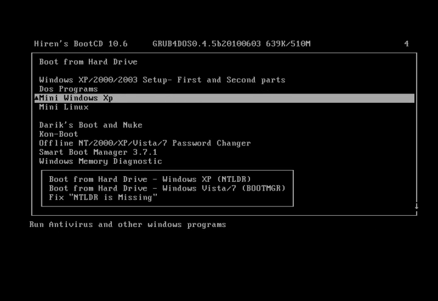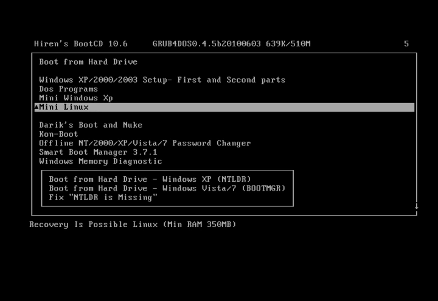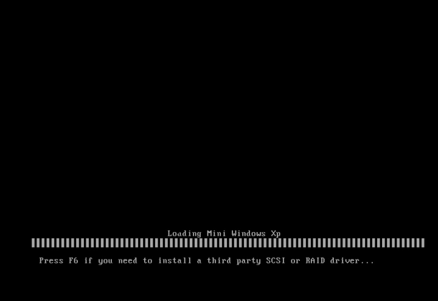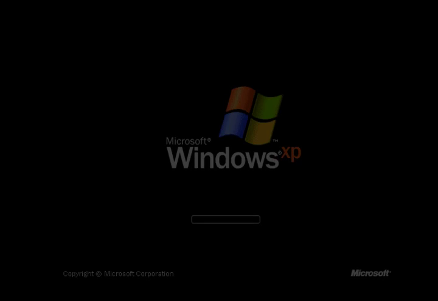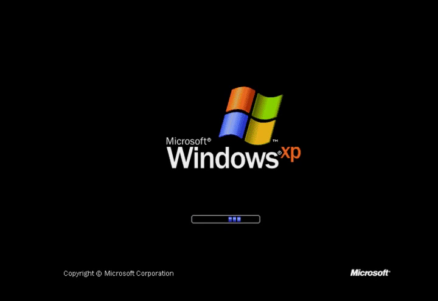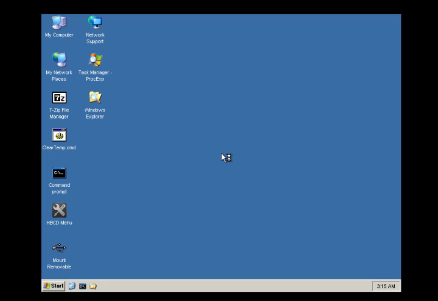Let's go ahead and choose the live version of Windows XP. And this is where you have over 200 programs available to use to remove spyware and viruses, fix the hard drives for any errors. You can back up data and files from different folders and save them before you choose to wipe a computer out.